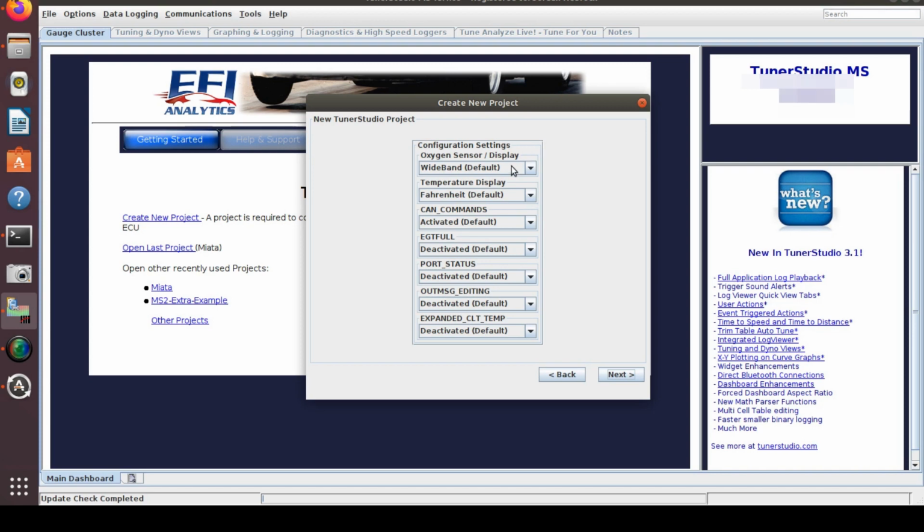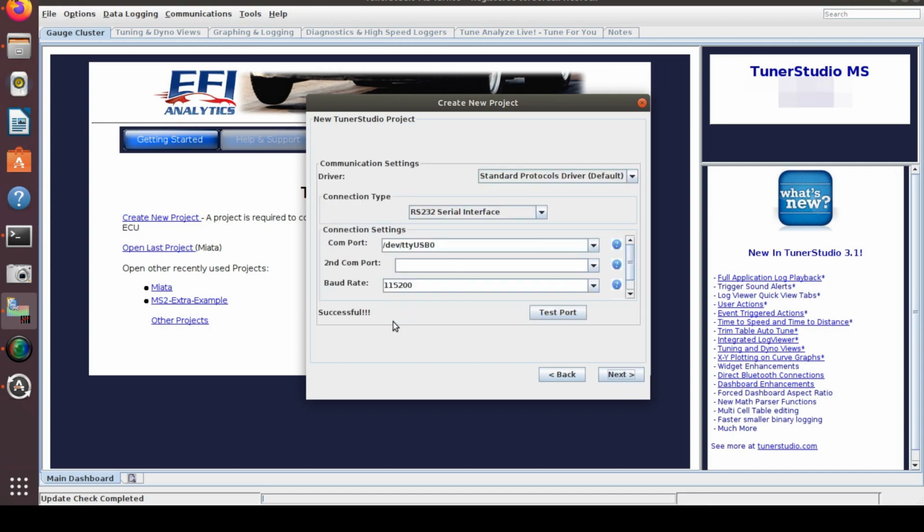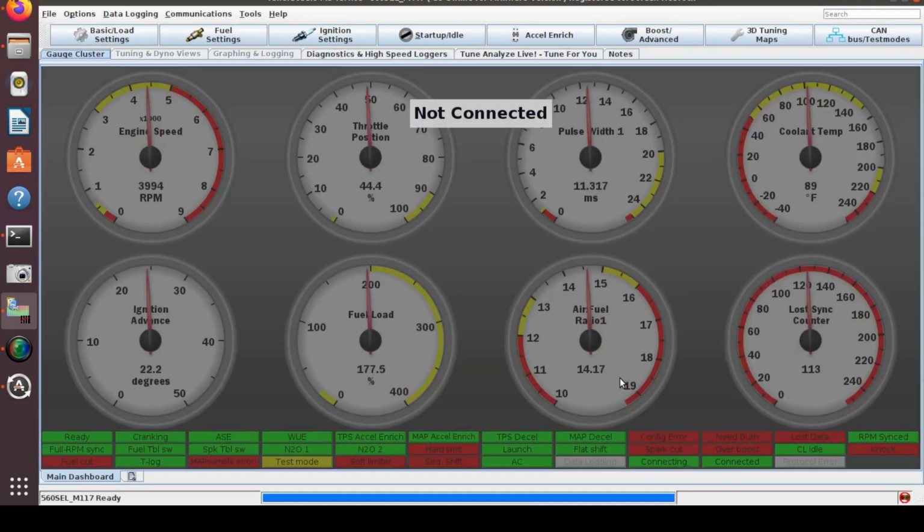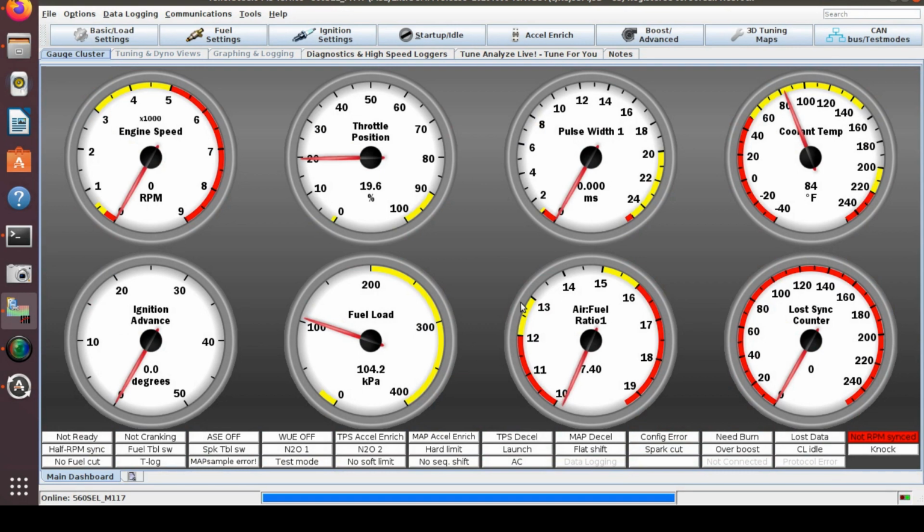Next, we will have a wideband sensor. Fahrenheit's good for me, sorry. All this is good. Don't need expanded coolant temp. Successful communication there. Default dashboard is good with me. This is funny, this is actually all looking pretty good. This is really amazing. I'll have to check the calibration on all this stuff, but throttle position's a little off. That's fine. Let's just see if it moves when I open the throttle.